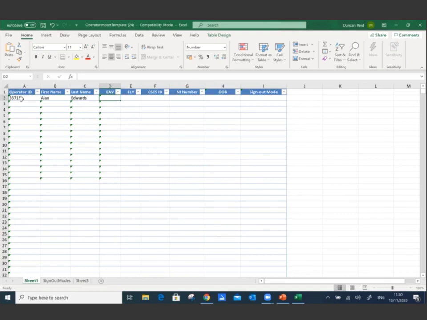If you don't complete the EAV / ELV fields, these will automatically default in the analytics software to 100 and 400. If you don't complete the sign-out mode, if you're a safe distance only customer, this will automatically default in the analytics software to SD mode, which will prevent HAV data from being collected. If you don't have safe distance enabled, it will default to HAV plus SD mode. Save the file to your computer.